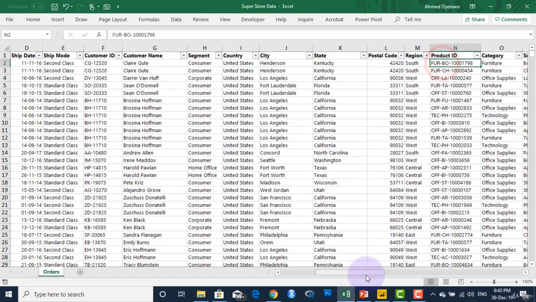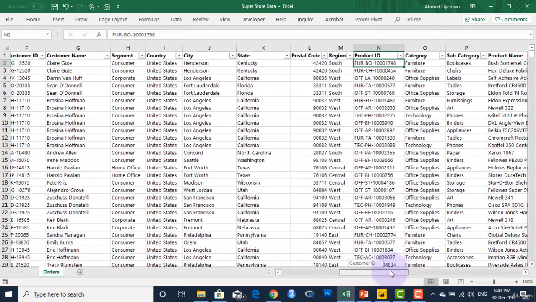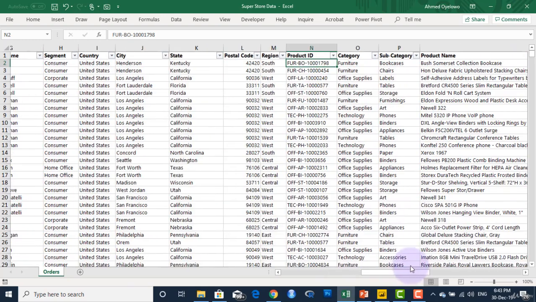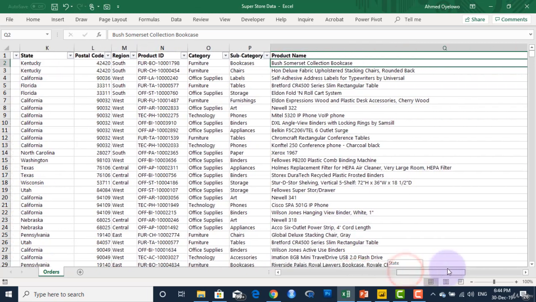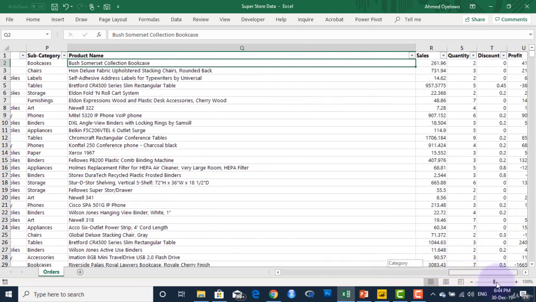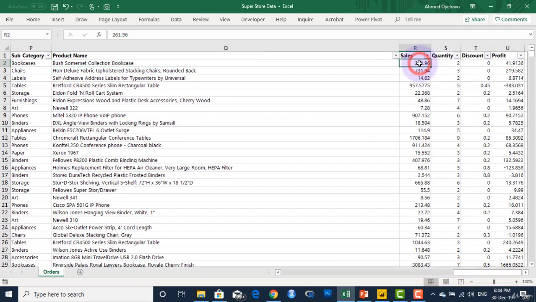Then I have a product ID. So you basically make an order for a product. So there is a product ID and there is a product category. You're making an order within the furniture category. Then there is a subcategory. So under the furniture category, we have subcategories, we have bookcases, we have chairs, we have stuff like that. And then the name of the product exactly which you are ordering. All right. So scrolling to the right, I have the sales amount, the quantity purchased, the discount, and the profit.